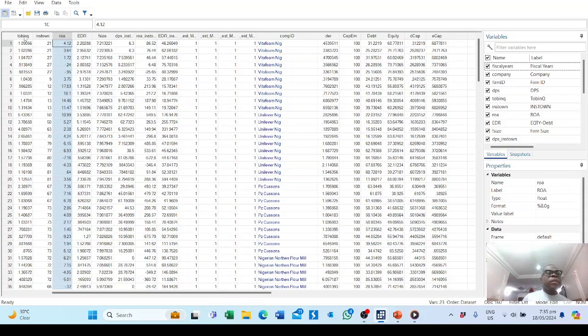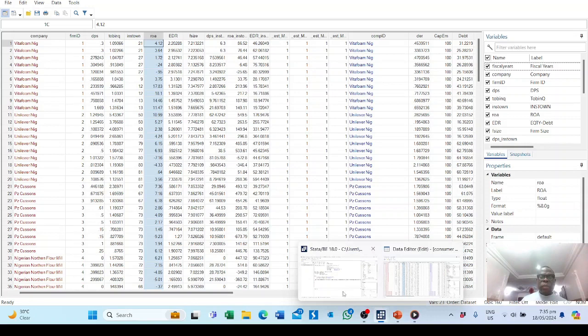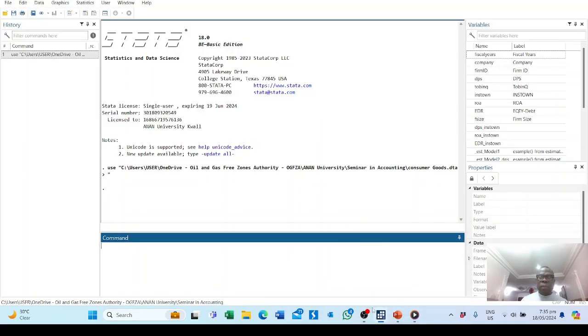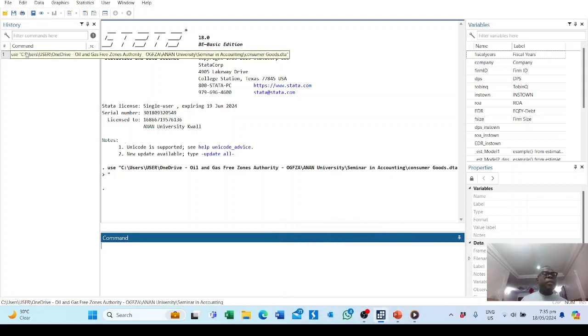The Tobin's Q is here, and you have the dividend per share. That's dividend per share, Tobin's Q, ROA. So we have the three variables in this uploaded consumer goods sector data. So let's go to the command window and let me get the do file. I need to get the do file.